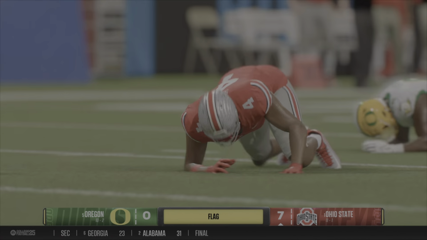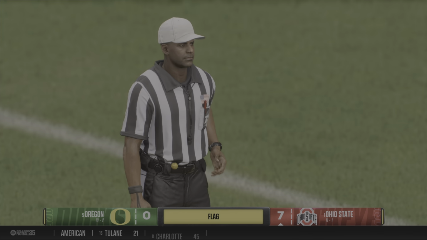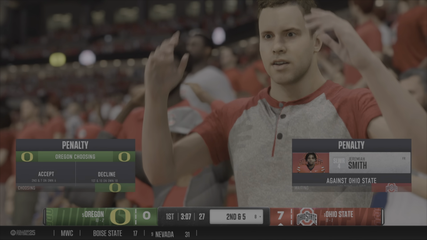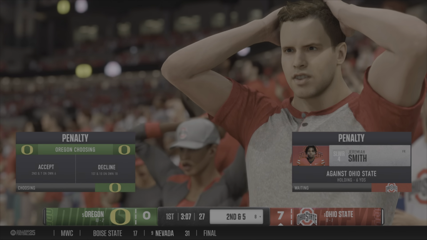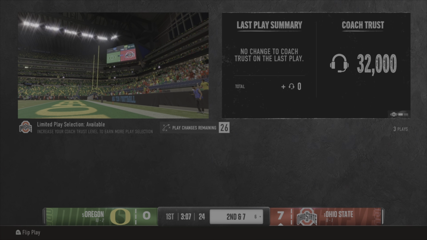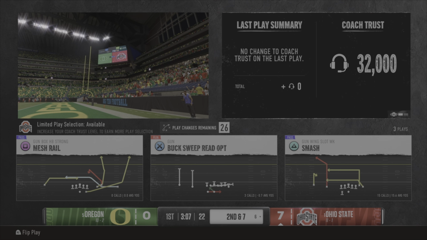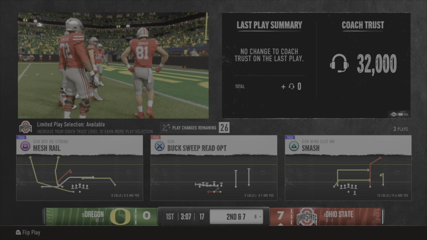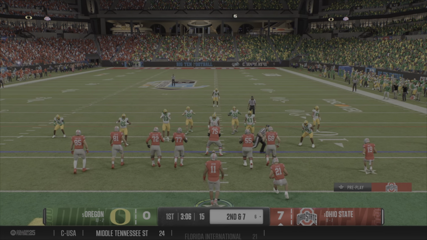He's brought down, but there is a penalty marker out there. Let's check out this call. Holding. See if the offense can overcome that holding penalty. Getting set. Here's second down.